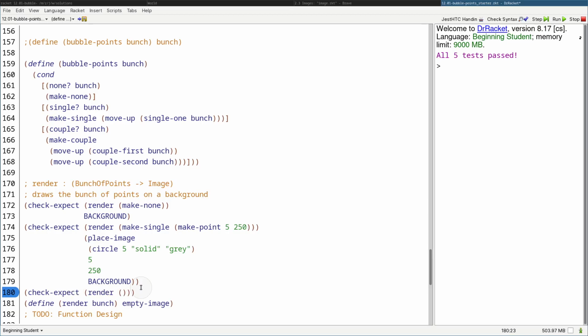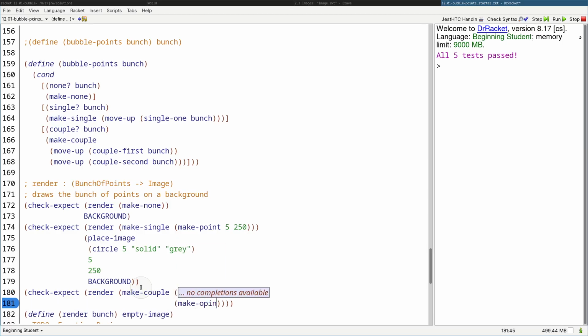Render make couple. All right, so we're given 2 points. Make couple has 2 points. It contains 2 points. So we'll do a 5, 250 again, and then we'll do another point. Make point, make point, 10, 330. Okay, so this one draws 2 points, right?